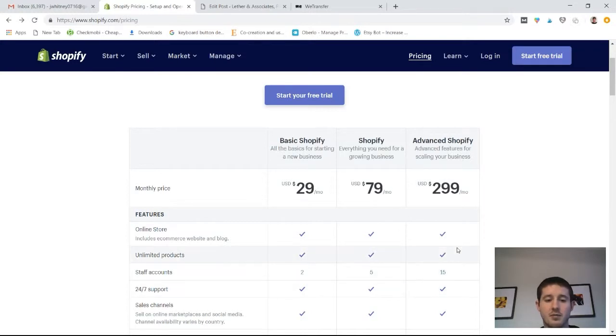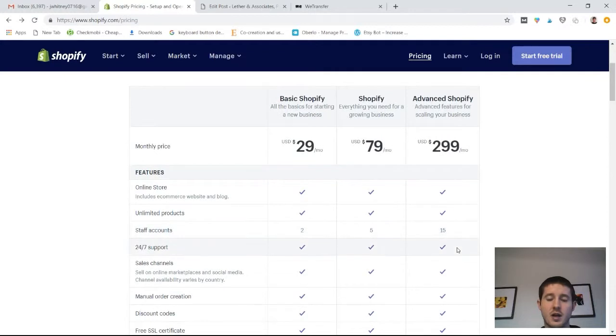Let's start out with Shopify staff accounts. Basic Shopify comes with two, and you're able to get more accounts as you pay a premium for more advanced plans. Most people don't honestly need more staff accounts, and in my opinion, this isn't really a feature that determines paying more for most people.